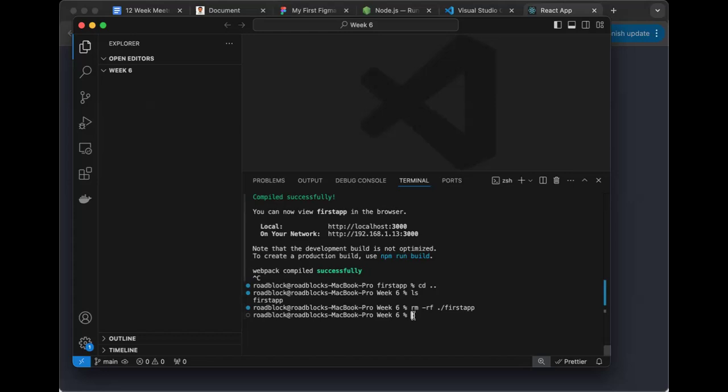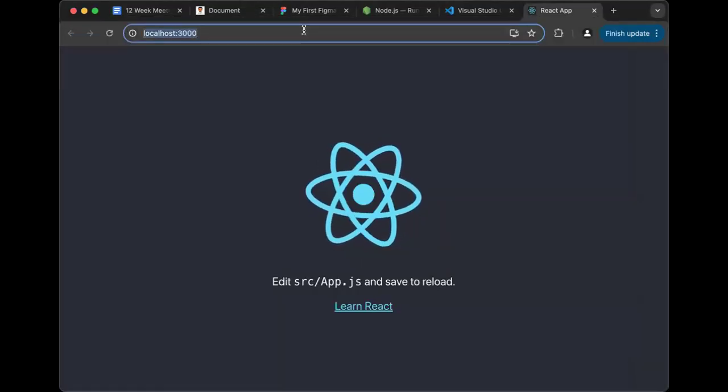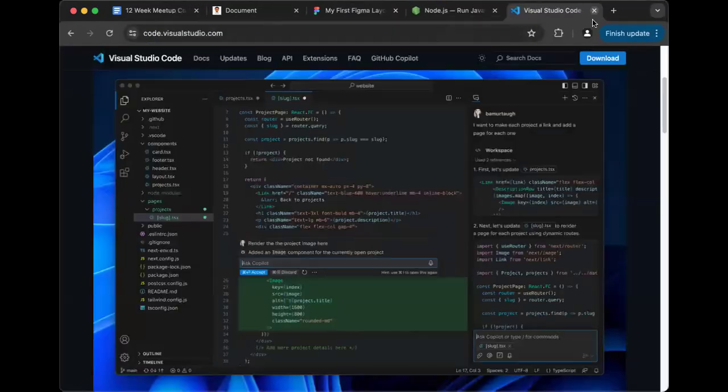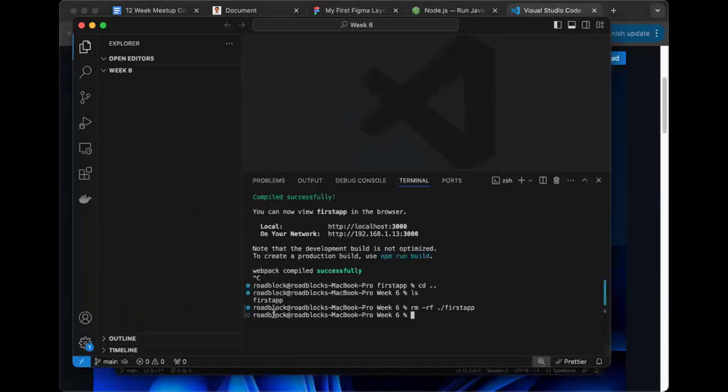All right. Why did I do that? Because I want to show you that this isn't fake. I come here and the site can't be reached. And now we know our site is gone entirely. So the code is gone. The text is gone. The web app is gone. All of it's gone. We're starting fresh again.